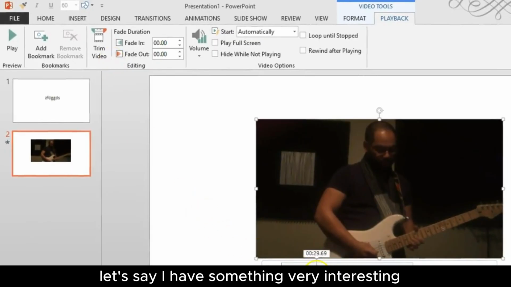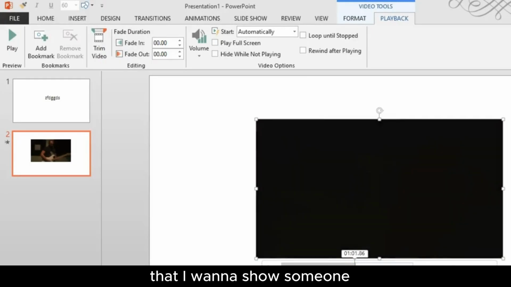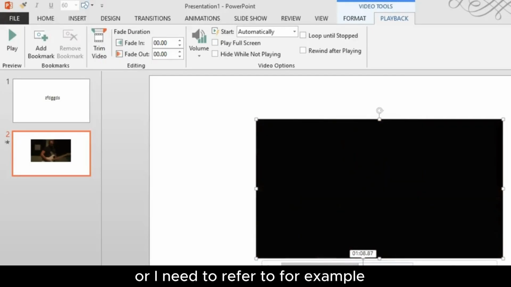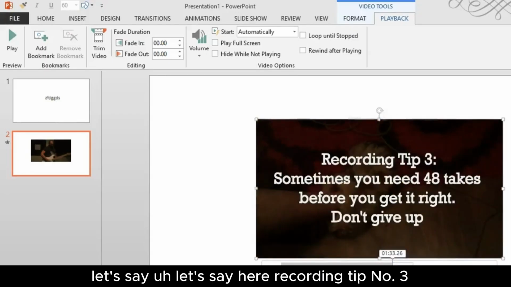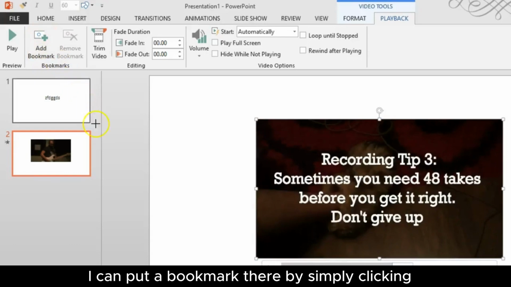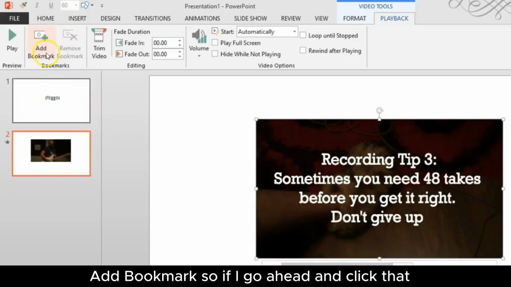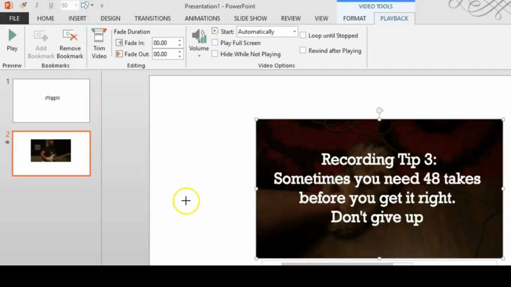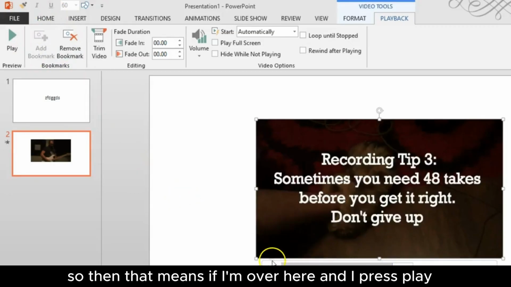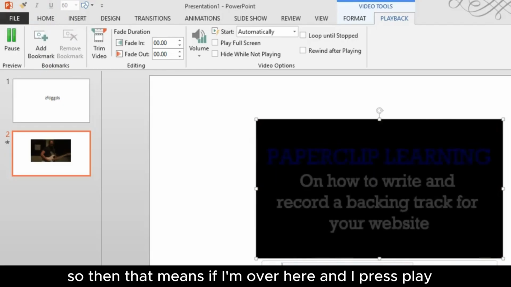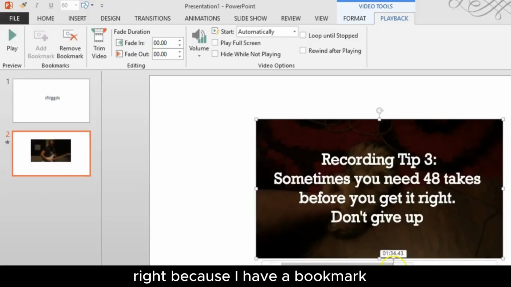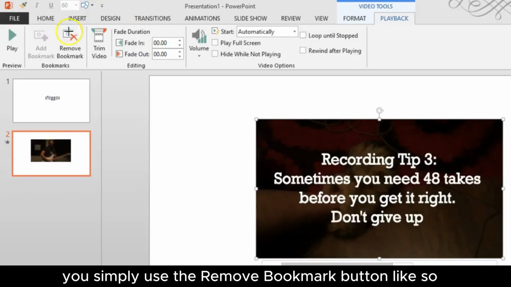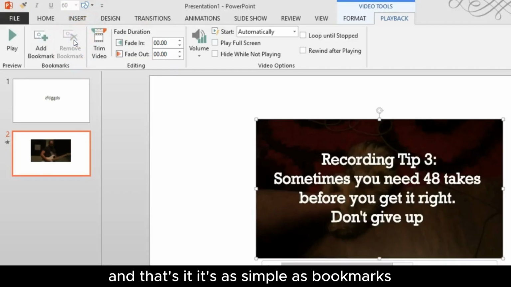So let's say I have something very interesting that I want to show someone or I need to refer to. For example, let's say here, recording tip number 3. Let's say I can put a bookmark there by simply clicking Add Bookmark. So if I go ahead and click that, you can see a yellow dot. Okay? So then that means if I'm over here and I press play, I can just skip ahead and I know exactly where it is, right? Because I have a bookmark. Now, to get rid of it, you simply use the Remove Bookmark button, like so. And that's it. It's as simple as bookmarks.